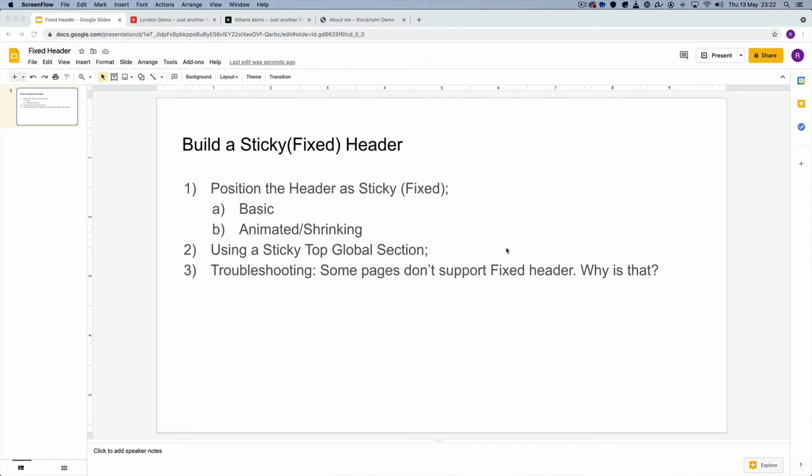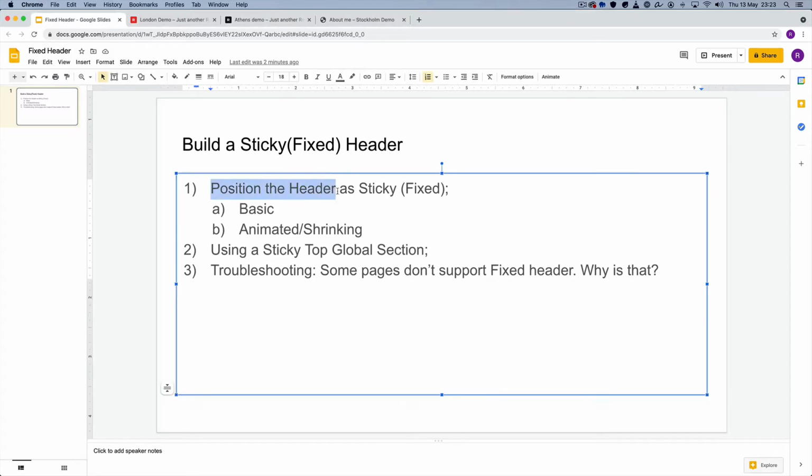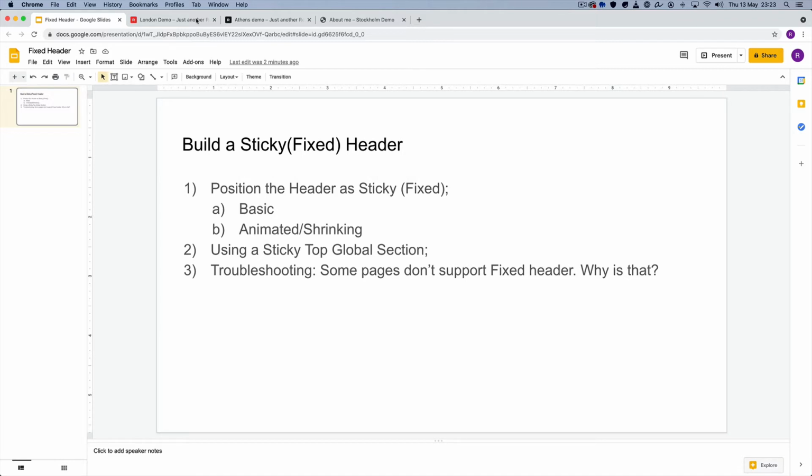Hey everyone, in this video I'm going to talk about the sticky header, which is also known as a fixed header because, well, it has the fixed position on the entire block. So we first have the default global header positioned as fixed, and we have another type of sticky header, but as a sticky top global section. I will explain later what both do.